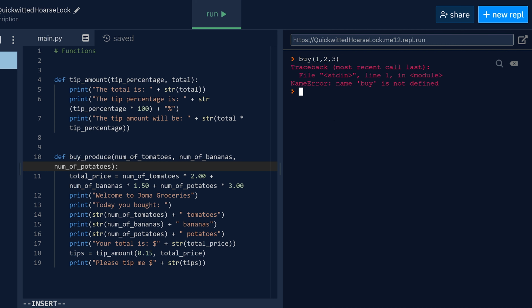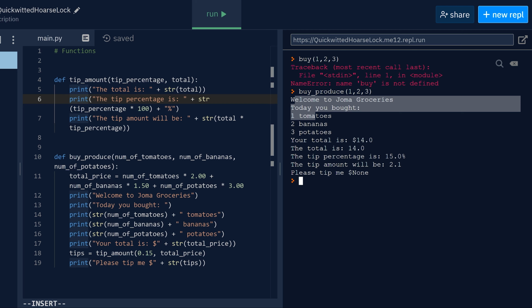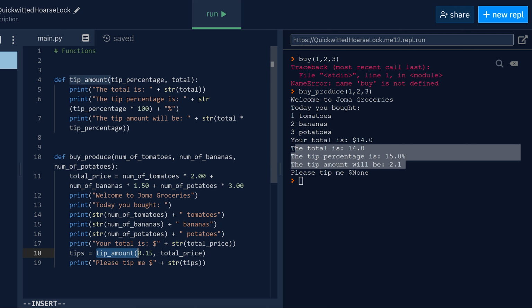And then, oh, whoops, that's not the function name. The function name is buy produce. And then what it does is it outputs, welcome to Joma Groceries. Today you bought 1 tomatoes, 2 bananas, 3 potatoes. Your total is $14. And then what happened is I called tip amount, but the tip amount also prints stuff. So what it did is right here, I was in the function buy produce. But then right here, I called the function here because I wanted the tip amount. And then it started to print these things for these commands. And then at the end, I used the output of this function to say how many tips.